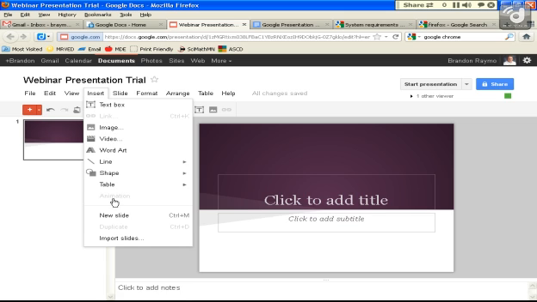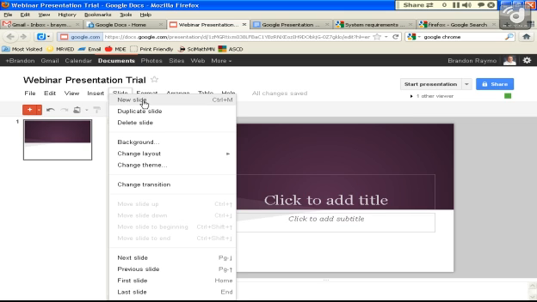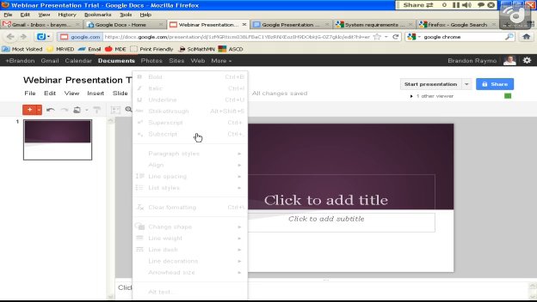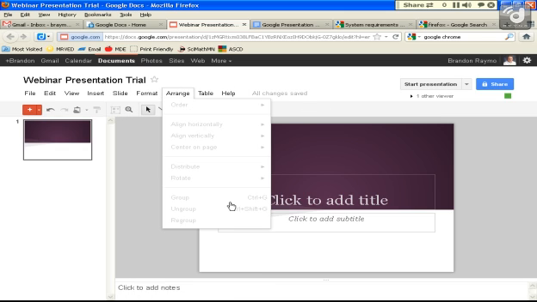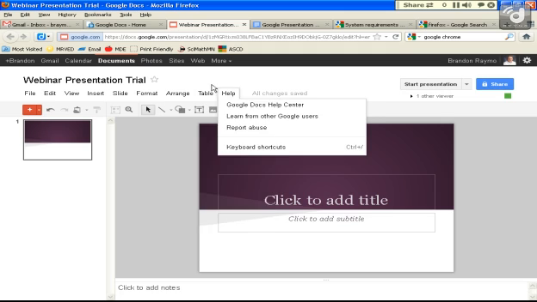Inserting text boxes, this is where you're going to insert things, obviously. Slides, if you want to create new slides, duplicate, delete, change background, layout, change the theme. You can do transitions, go to the next slide, all that stuff is there. Formatting is your typical bold, italic, underline, which is all basically your formatting you'll see in the toolbar. Arrange, if you want to put things in front, behind, you want to group things just like you would in Microsoft. You want to insert a table, and then there's a help menu.